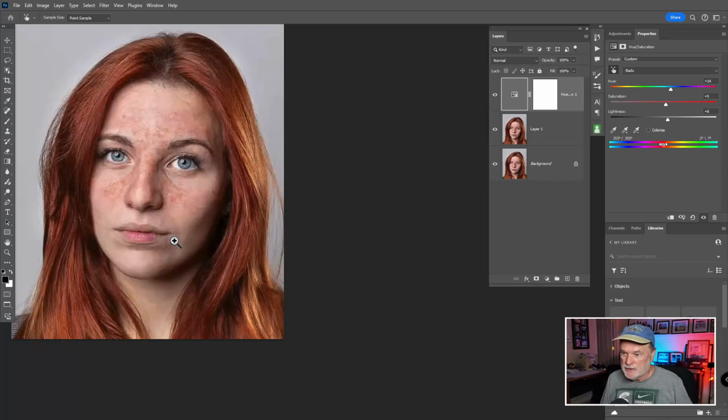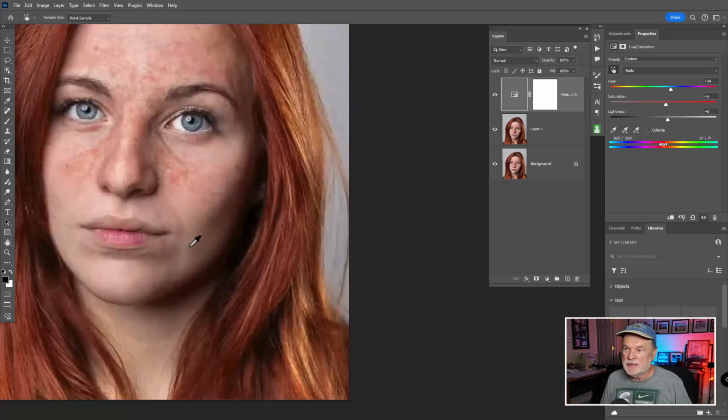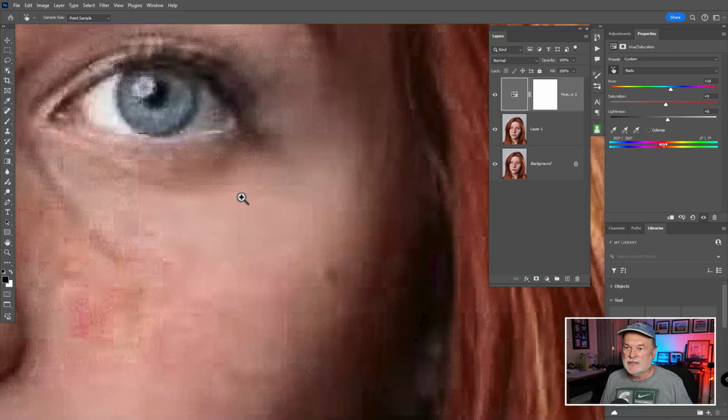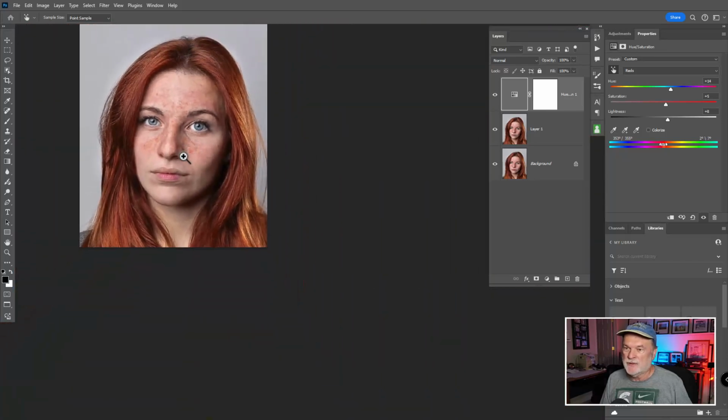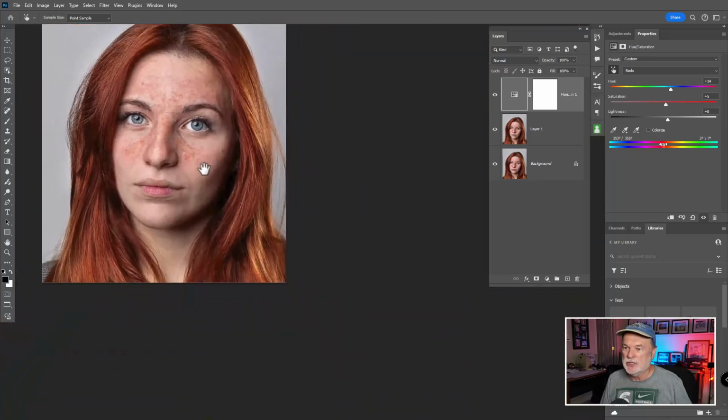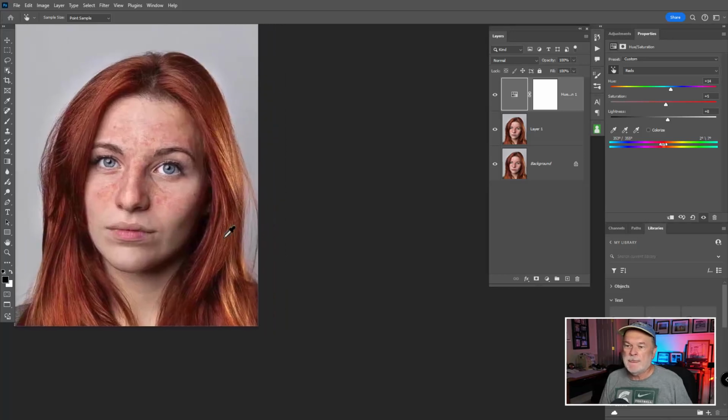In fact, if I do this, you can see that, let's look at her eye, this is immediately breaking apart. So it's a very low res image. Okay, so not done with that.